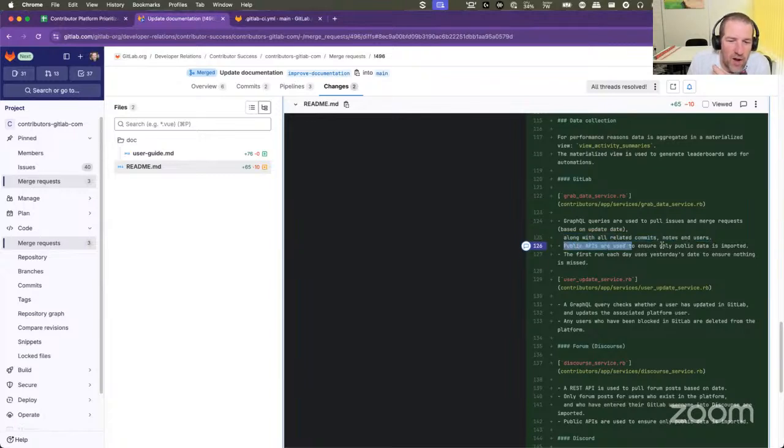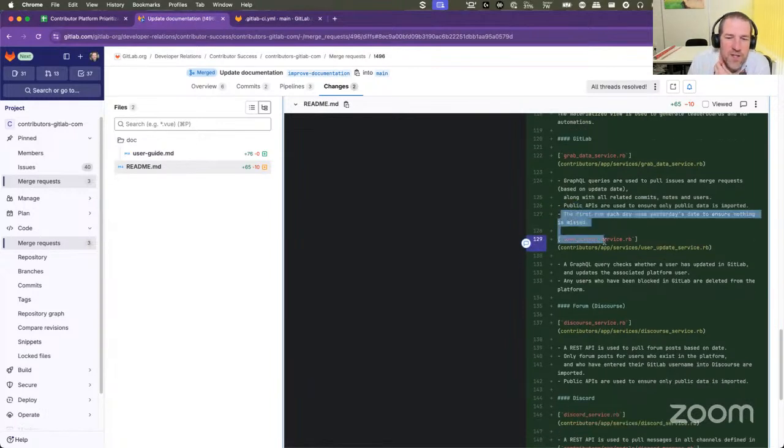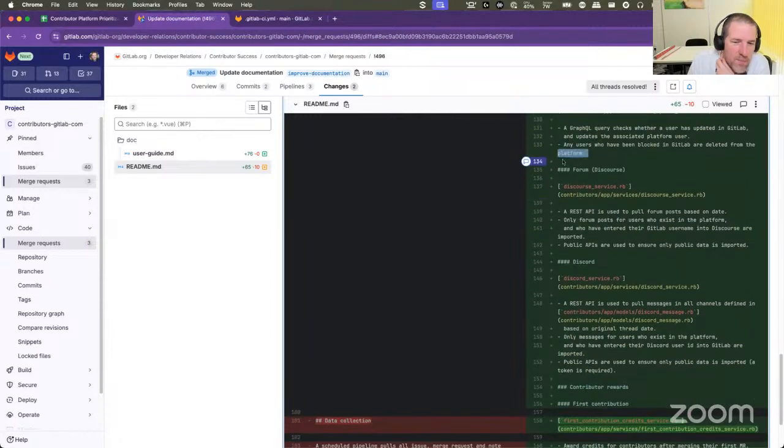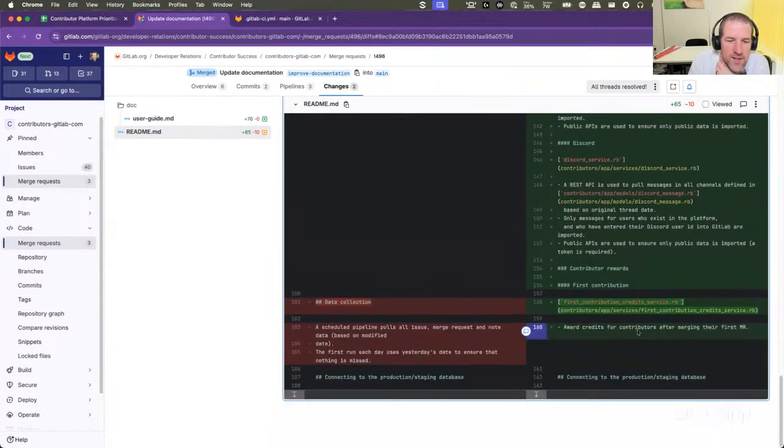Yeah, I re-emphasized the fact that we're using public APIs. I think we started jotting some of this down actually while we were on the call anyway. So yeah, same with forum data, Discord data.